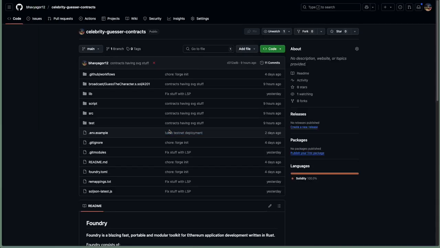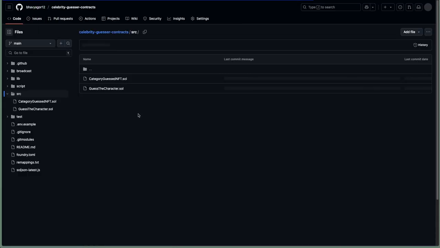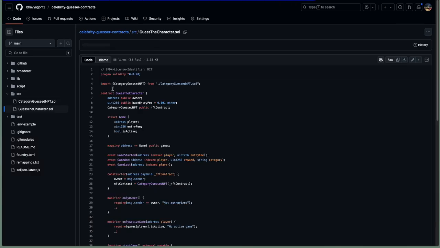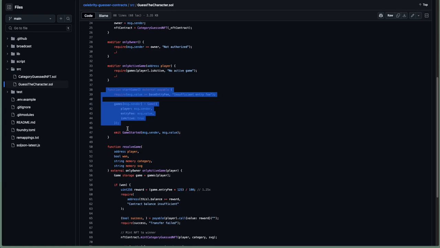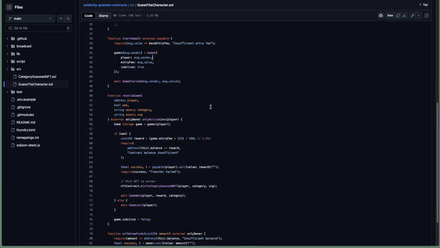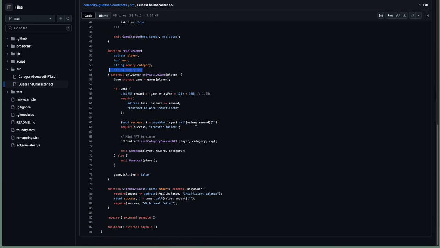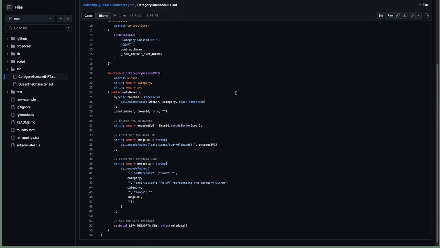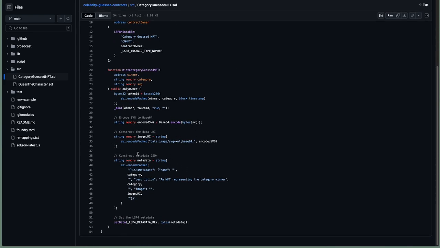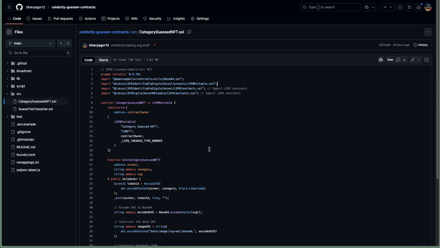Now, onto the smart contracts side. I have two smart contracts going. One is guess the character, which is a simple smart contract with multiple functions for starting the game and resolving a game, which has the SVG that the front end sends. And the SVG is then minted using the NFT contract, which is our LSP8 mintable soul contract, which will be responsible for sending the NFT to the token holder.